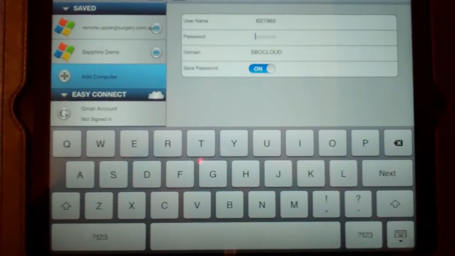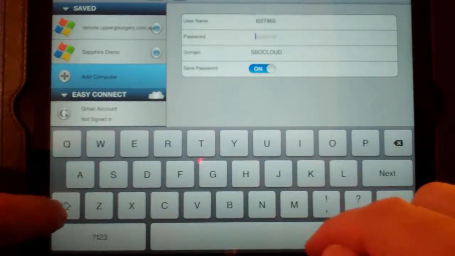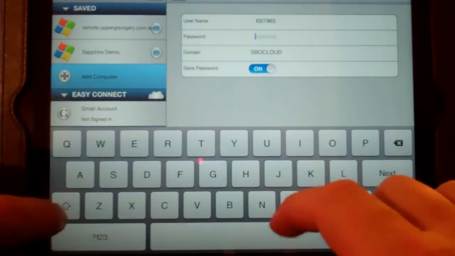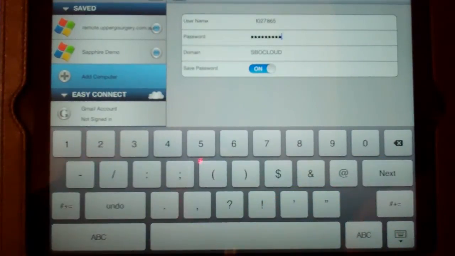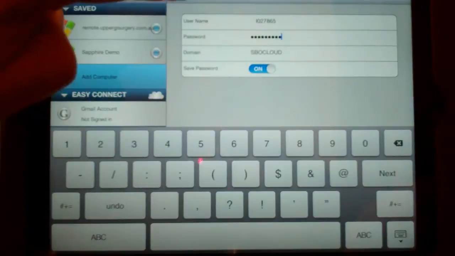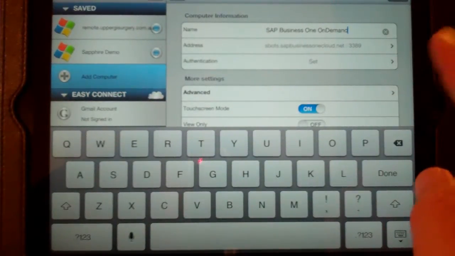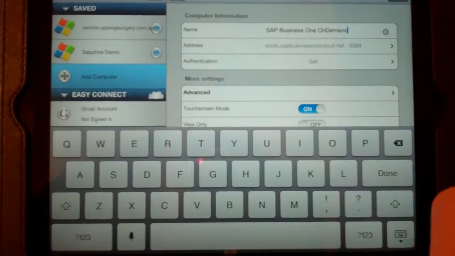It will just take you straight in, and then the single sign-on will kick in and it will allow you to just go straight into the system. So I'm going to put in my password, and I'm just going to remove this part of it from the recording. So now you've got your password put in there, you just choose back, and that's done. There's really nothing much else you need to do at this point.